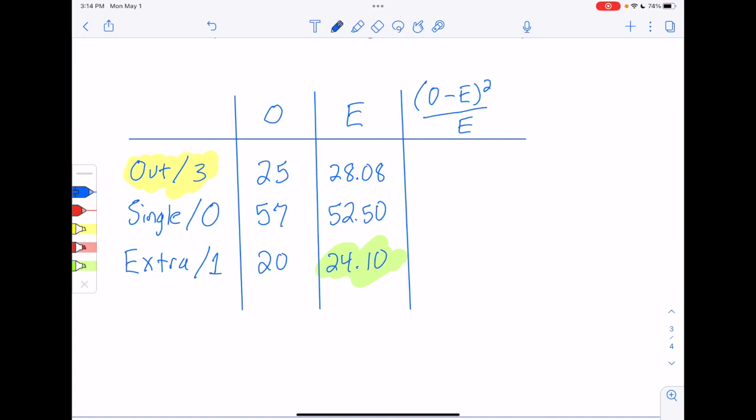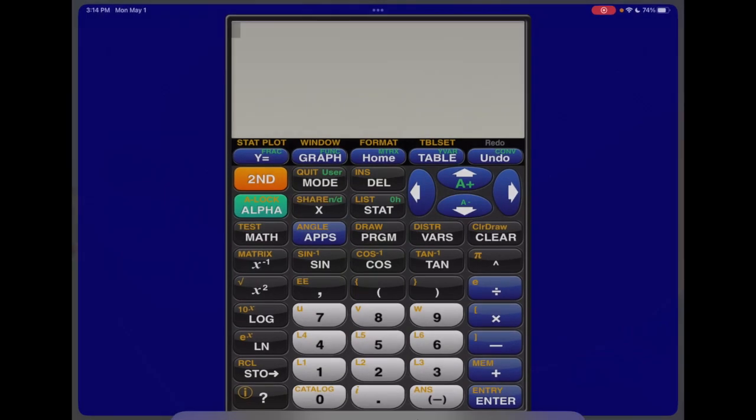So we'll start out with this one for the player makes an out with 3 runners on base. We're going to use this value of O and E to get the job done. Our mini z-score would be (O - E), squared, and then divided by the value of E, which is the decimal version there, 28.08. So let's go do that one on the calculator.